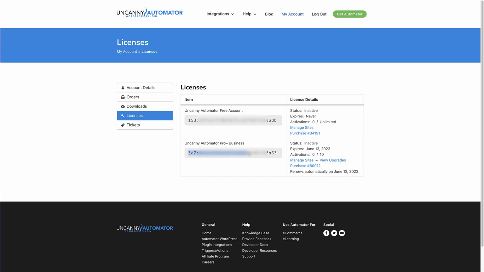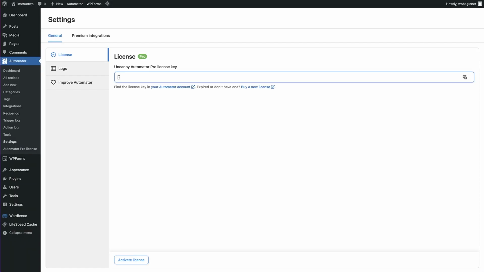I'm just going to highlight it and copy it. And now I'm going to head back over to the WordPress dashboard, and here I'm just going to paste my license key.